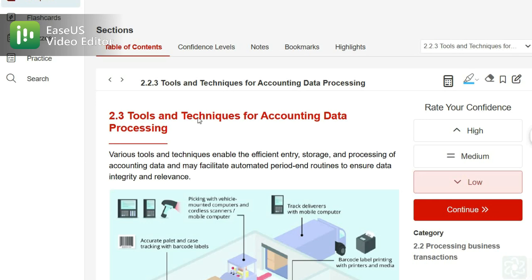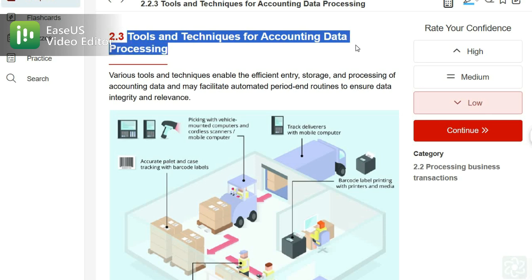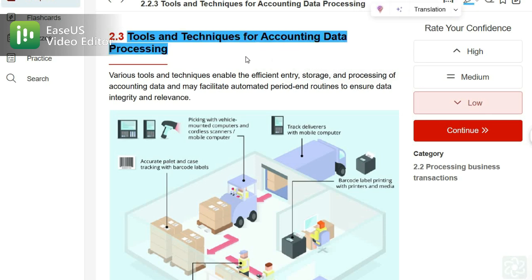Okay, guys, welcome back, and this is our lecture number 13. This lecture will discuss tools and techniques for accounting data and processing. Okay, this is our lecture for today, and we will have to discuss the tools and techniques for accounting data and processing.